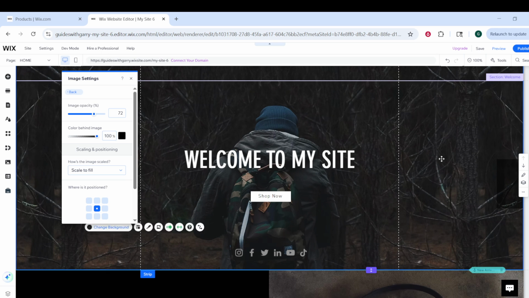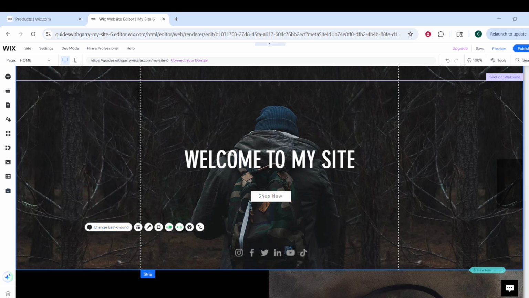Once you are happy with the result, make sure to publish your site. Publishing is what applies the change to your live website, so visitors can see the updated background opacity. That covers everything you need to know.